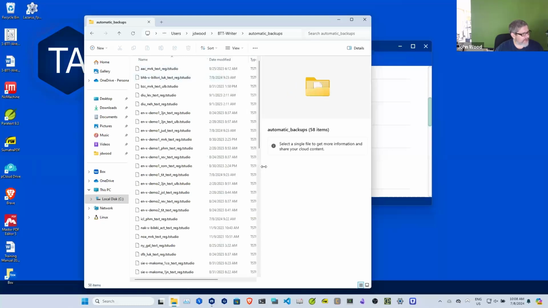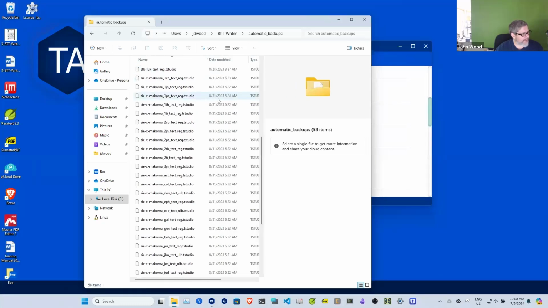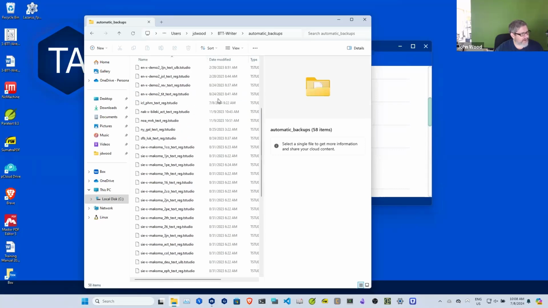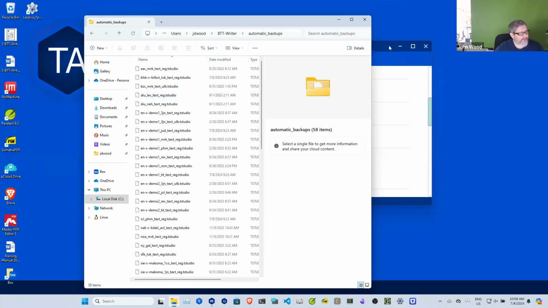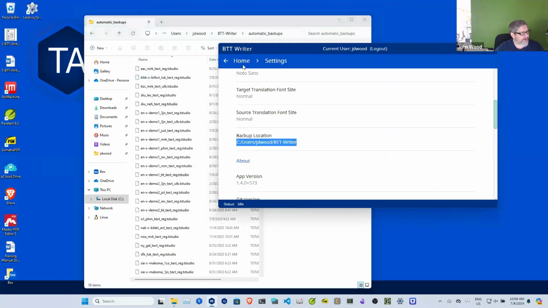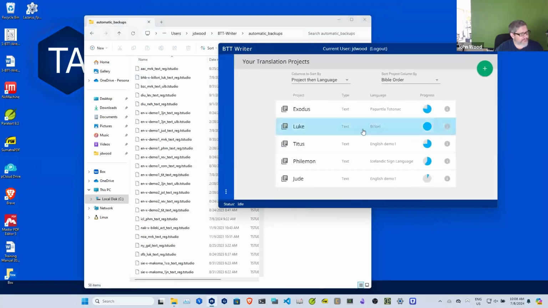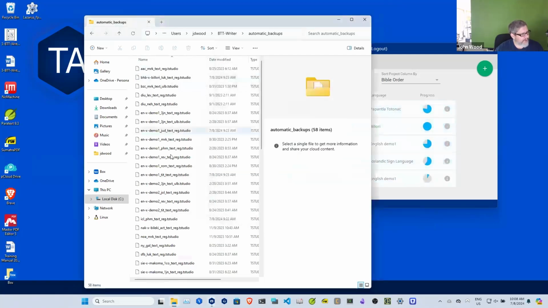And these are the automatic backups of projects that I've worked on. Now, one of the things you might notice, if I go back to my home screen, 1, 2, 3, 4, 5, I've got 5 projects here. I've got a lot more than 5 backups here. That's because even after I delete a project from BTT Writer, I still have an automatic backup of it here in my automatic backups folder.